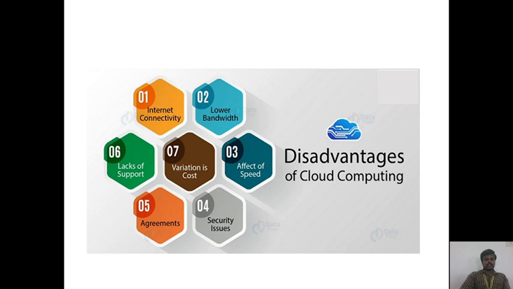Next one is effect of speed. If you have lower bandwidth, automatically the speed will reduce. And next one is security issues. Fifth one is agreements. Next one is lack of support, and last one is variation in cost. Depending upon the service providers, the cost may vary. So these are the major drawbacks of cloud computing.